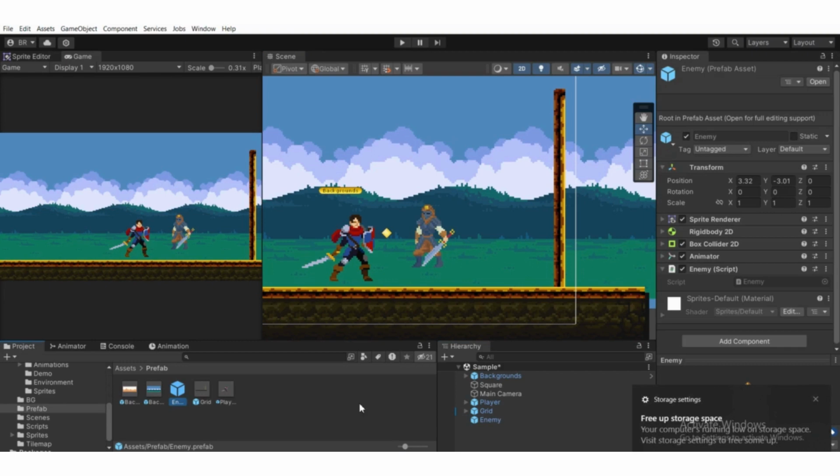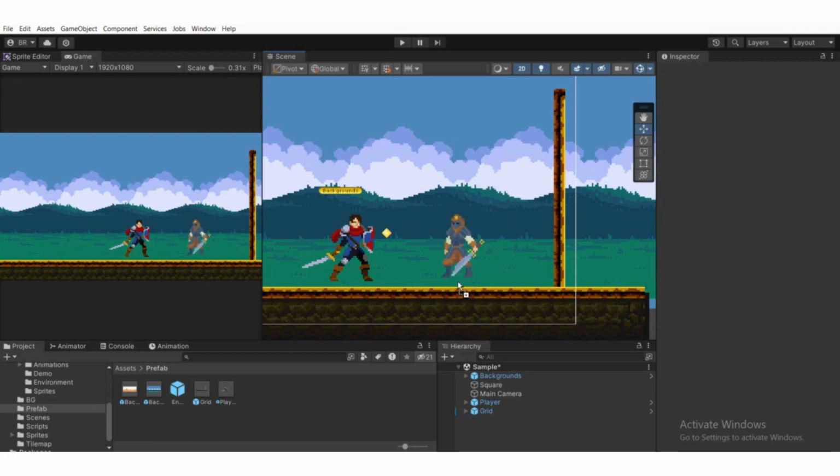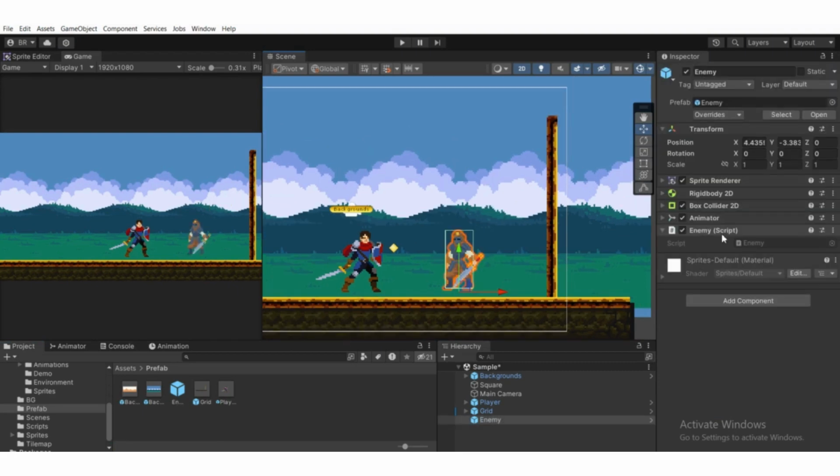As you can see, it turned blue. Now we have made the prefab. If we delete it from the scene or hierarchy, we can drag this enemy over here. As you can see, with all the shape options, we attached this enemy script.